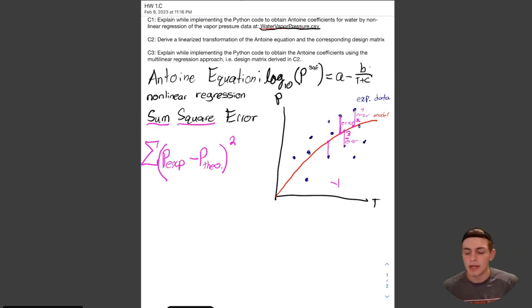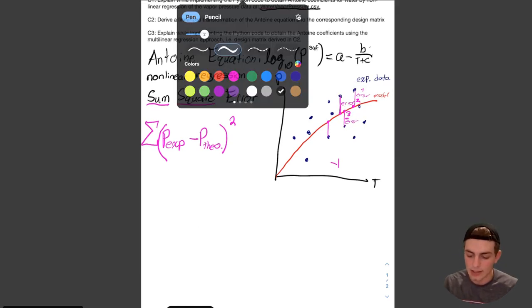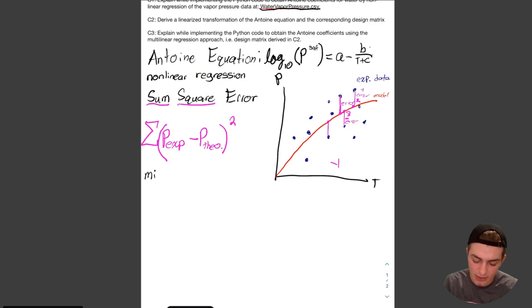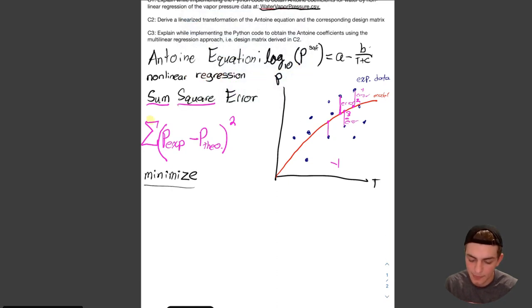And our goal then is to minimize this function. And that is going to take place through some calculus. I'm not going to define all of that here. All I'm going to say is that we are minimizing it. But this equation in pink here is the equation for sum squared error. And this is how we can go ahead and perform our nonlinear regression for our data here. So let's go ahead and jump into Google Colab and do that.